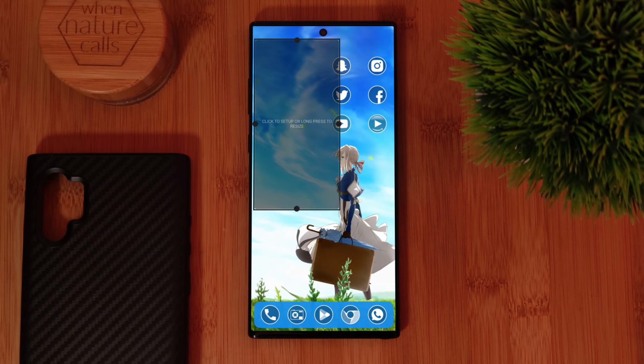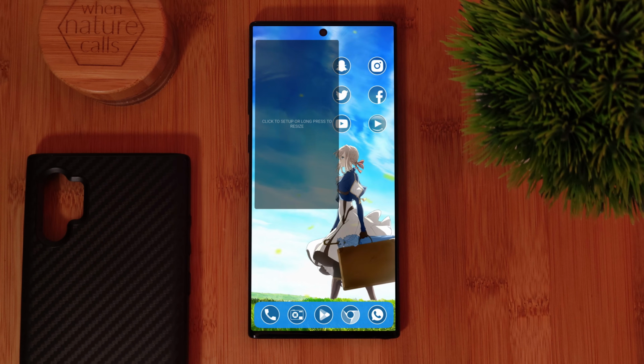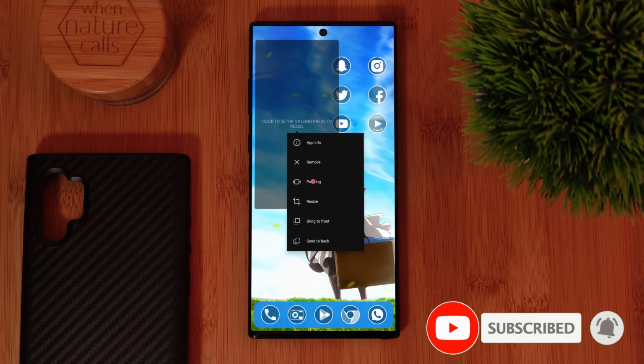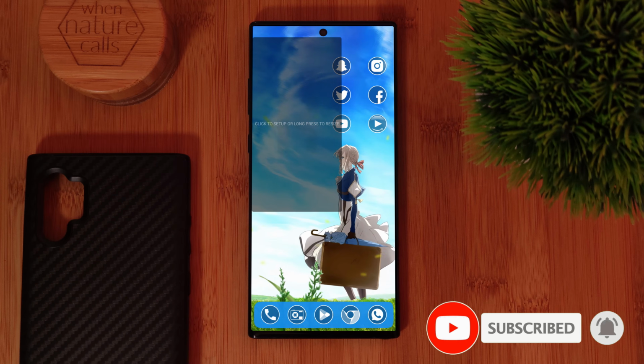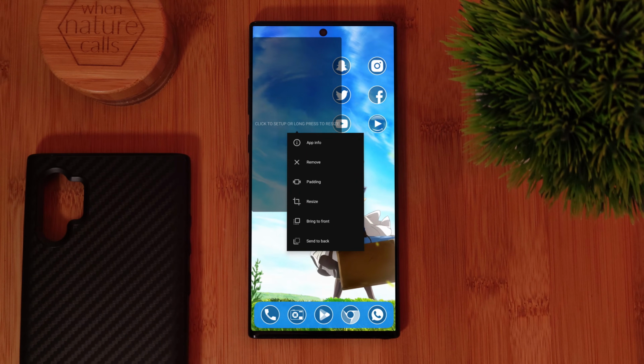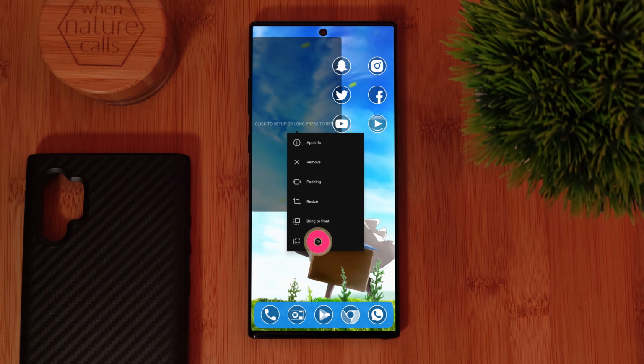Now here, to match my look, make sure to also long press it and toggle the padding option. And once done, because it is overlapping our home screen app icons, we're also going to long press it and select the option to send it to the back.